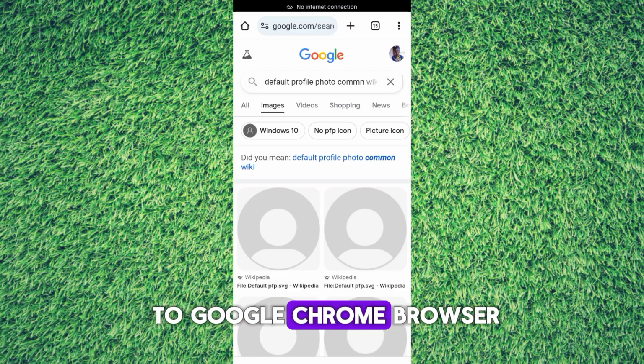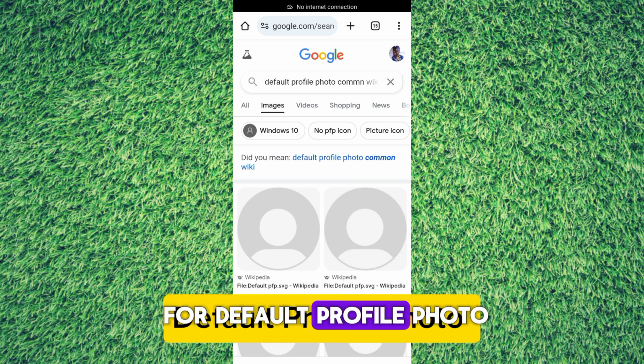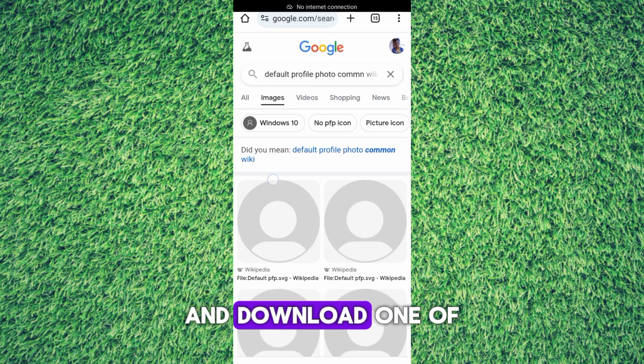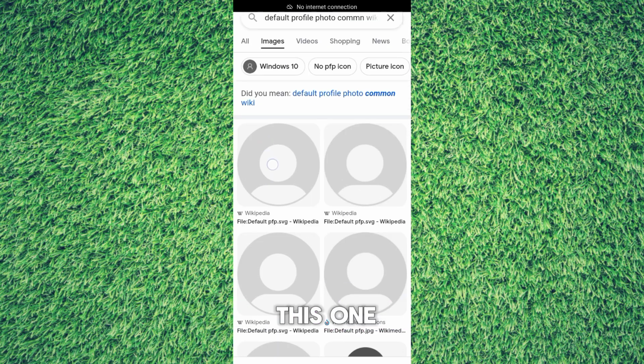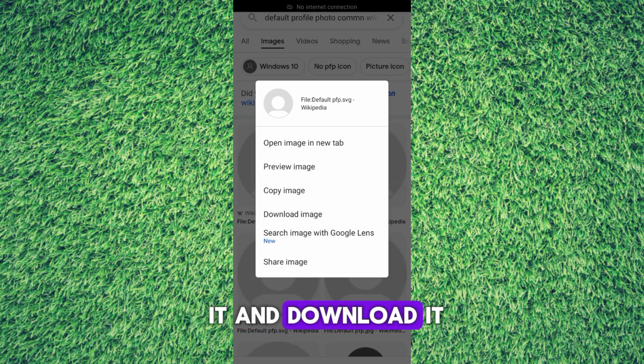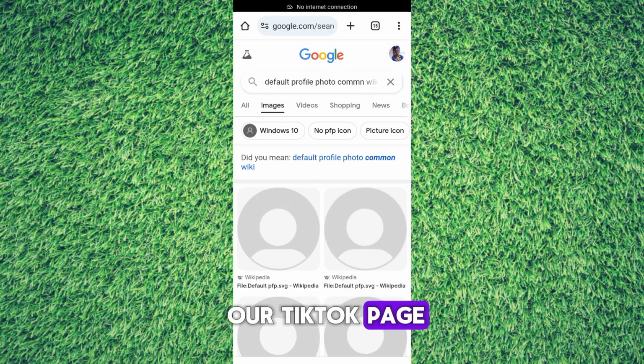So if you come to the Google Chrome browser, go ahead and search for default profile photo. If you search for this picture, come to images right here and download one of these images. So let me say I want to download this one. I'll just tap on it and download it. If you finish downloading it, let's get back to our TikTok page and let me show you what you need to do next.